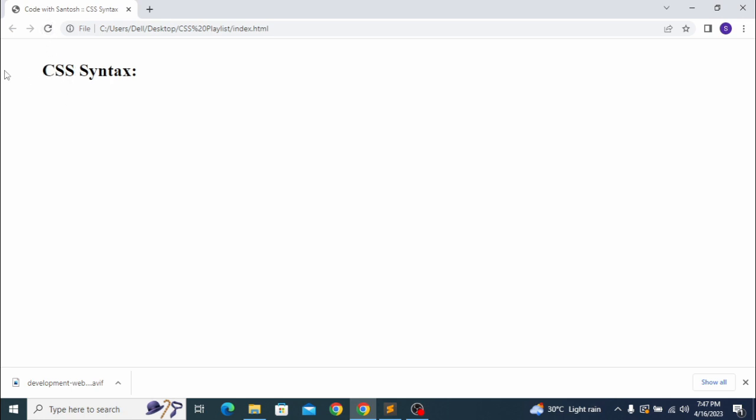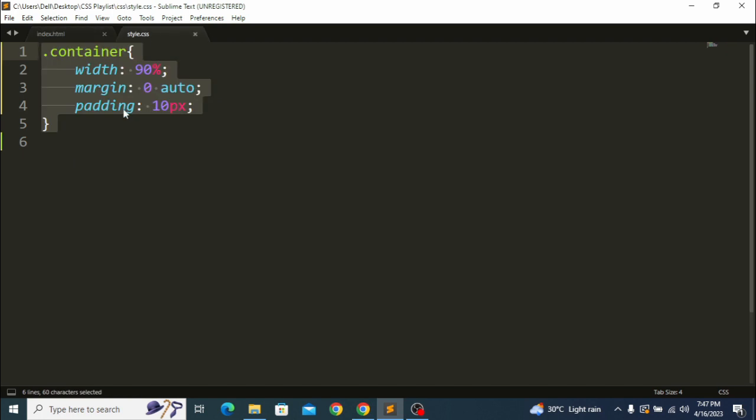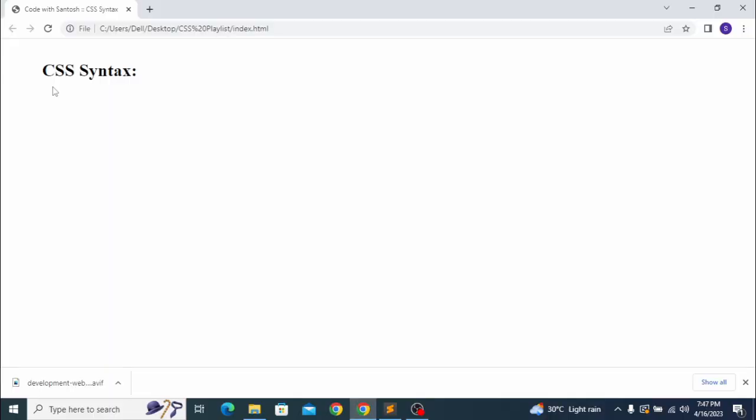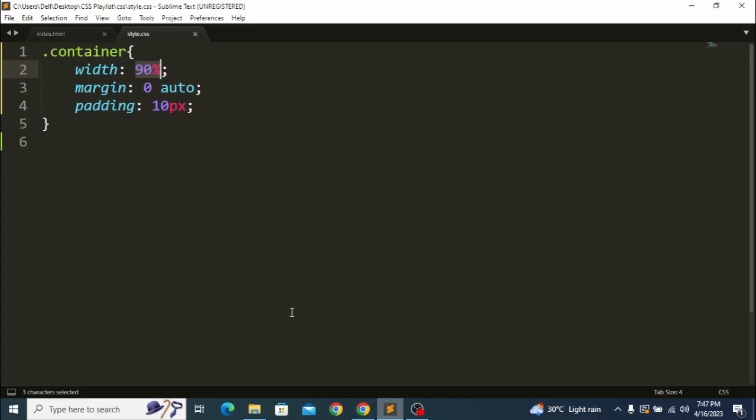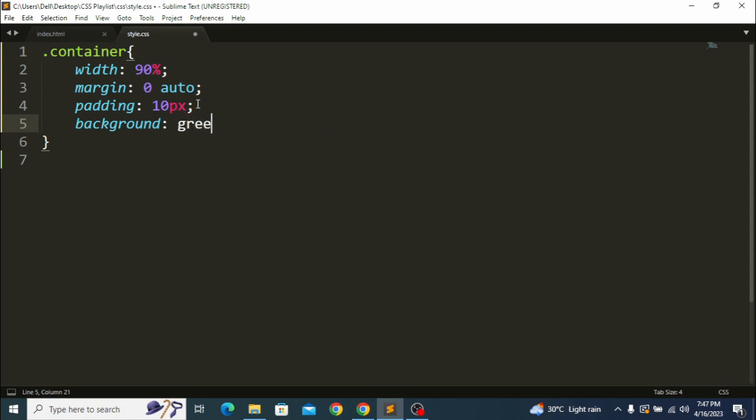Now you can see that there is some space on the left side and on the top as well. This is just coming from here. This 90% width tells that the width will be 90% of our browser window. Let me put one more property here so that you can see that properly. Background, I will make it green. Let me set this.